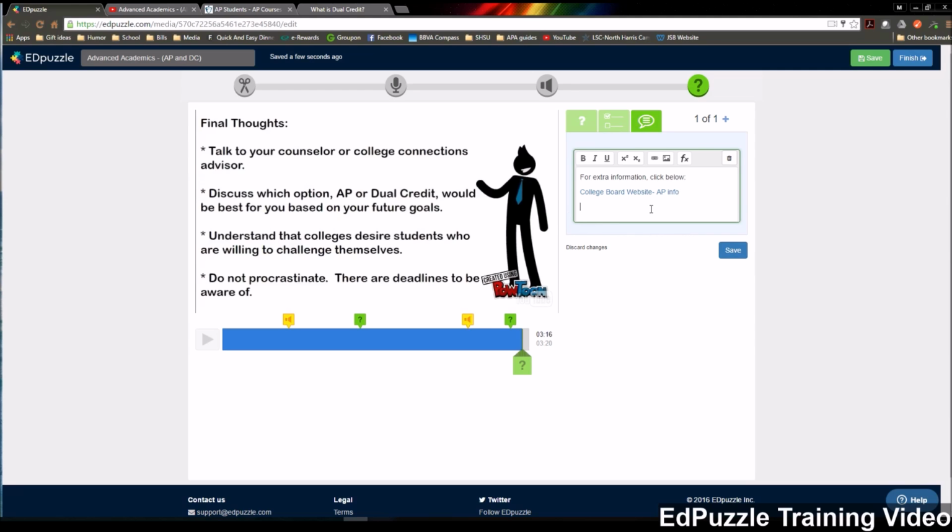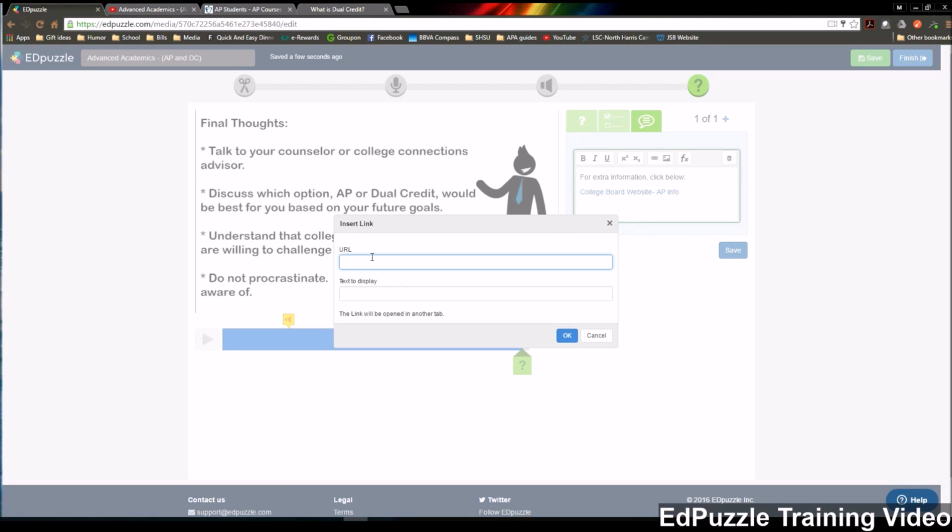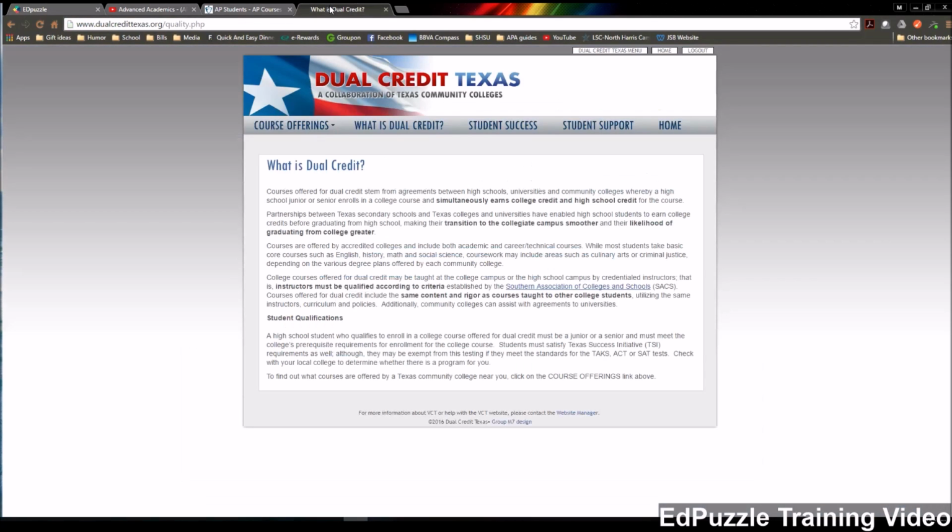So now I want to go ahead and add information about dual credit, because this is about AP and dual credit. So again, I'm going to click Add a Link. And the same box appears. You can see it says here the link will open in another tab. And again, I already have my URL selected.